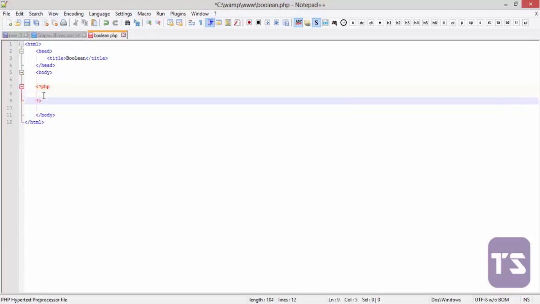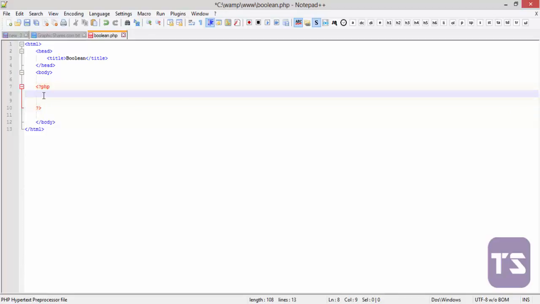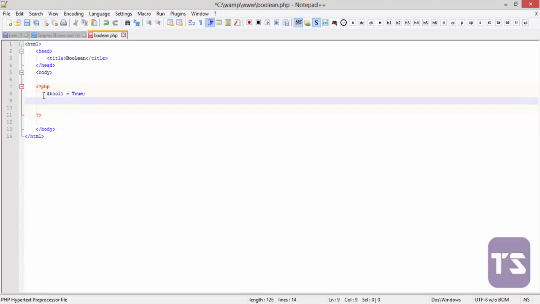Okay, now let's set a variable. Let's call this bool1 is equal to true, and let's set another one called bool2. Let's set it to false.